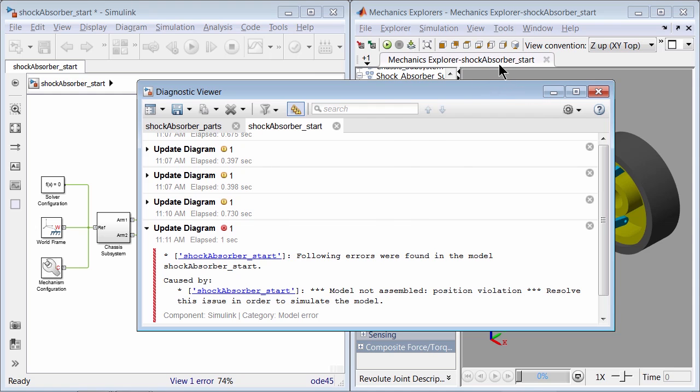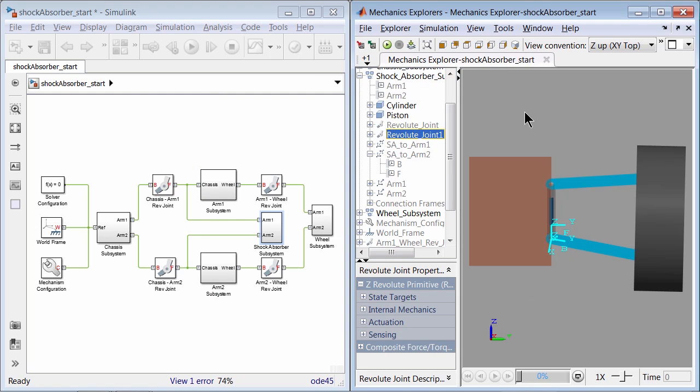Let's go back to our Mechanics Explorer here and switch to the right view. Here we see the base and the follower axis of revolute joint 1. Even though the z-axis are aligned, they are not co-located. This is a requirement for the revolute joint. For these frames to be co-located, we need the piston end to be at the same location as the other revolute joint. So we need to translate the end of the piston to be coincident with this point here.